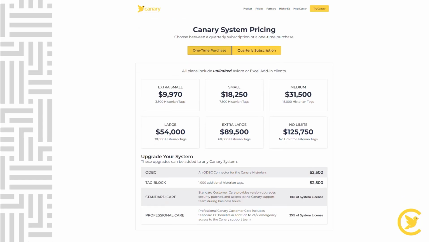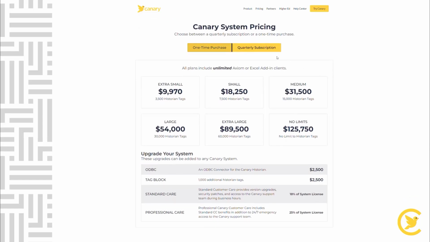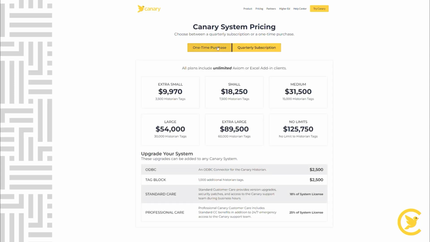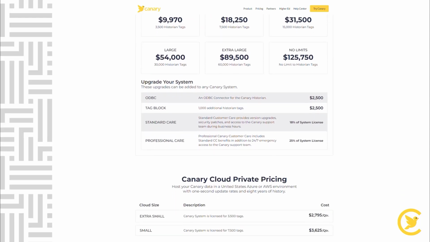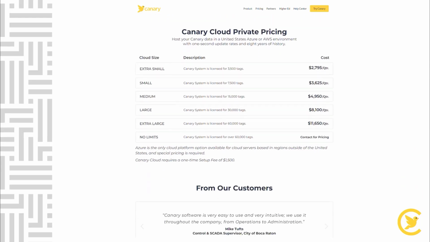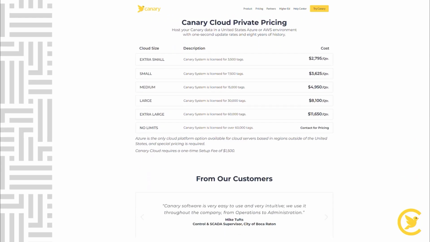You can also request a quote for an enterprise license agreement. This would provide an unlimited number of Canary systems with all licensing restrictions removed. And getting started is super easy. We offer free proof of concepts and free 90-day trials. Once you've tested the Canary system, you can rest assured knowing that its price is just a fraction of the cost of other solutions on the market.